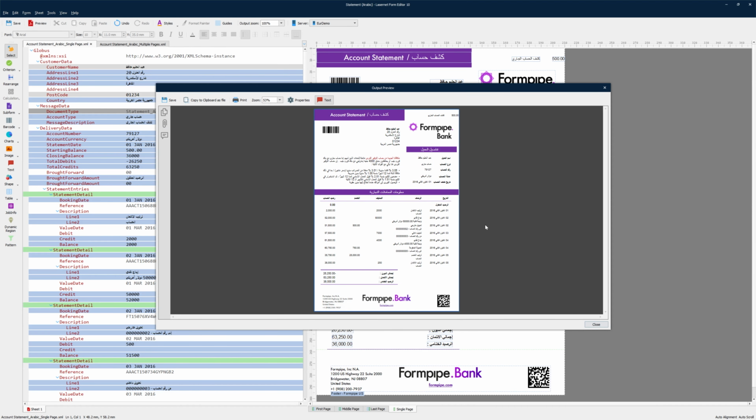Here is the preview of the finished document. Once completed, the document is then uploaded into our server-based module, where the document will be generated automatically as soon as the data is sent from the source system to Lasernet. From here, we would then generate and then print, email or archive the document as required.